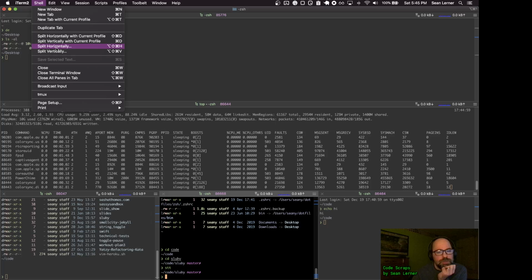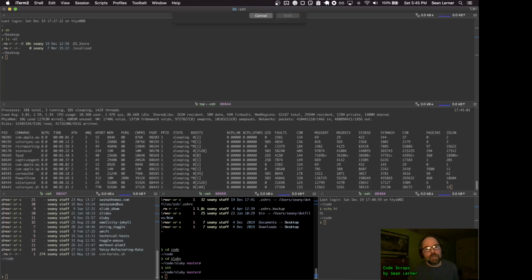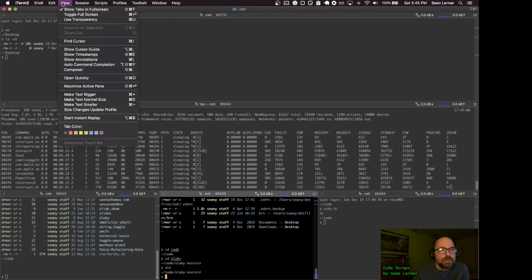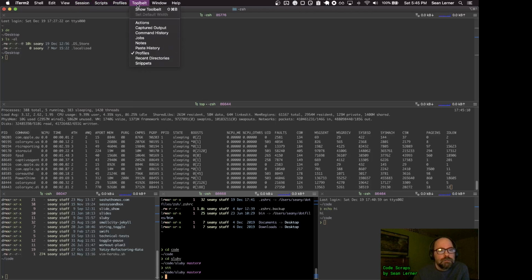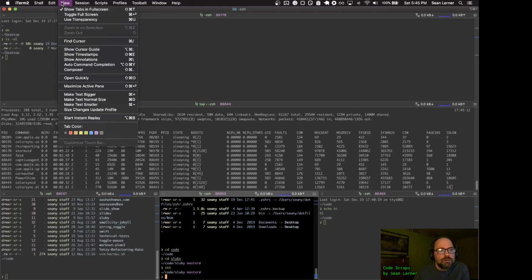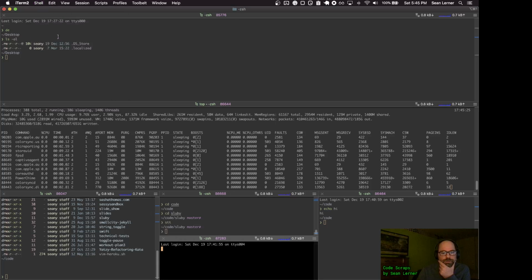So let's say I do split horizontally. Oops, that's not what I'm doing actually. Let me see what I'm really doing. Oh yeah, I think it's more this split horizontally with current profile. Yeah, that makes more sense. So let's try that out. And here now I've split this bottom one into another one down here.